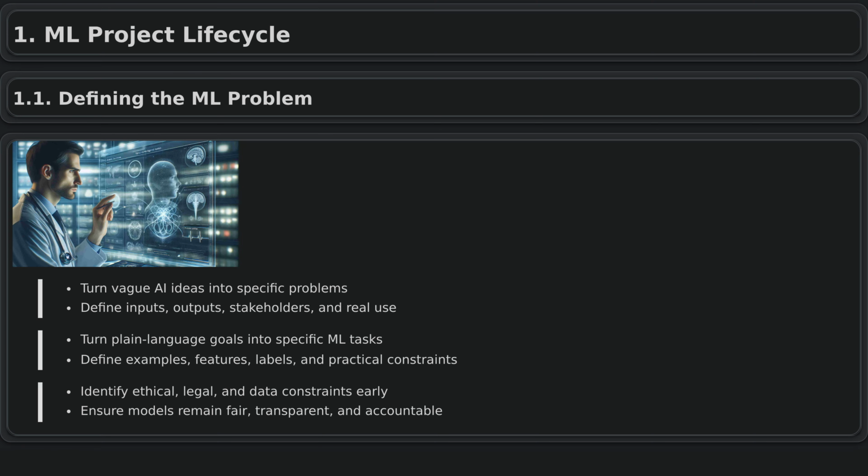ML Project Lifecycle, defining the ML problem. A responsible machine learning project starts by clearly defining the problem before any coding or data collection. This means turning a vague goal, such as improving customer experience, into a specific decision or prediction the system will support, identifying who it will help and in what context.